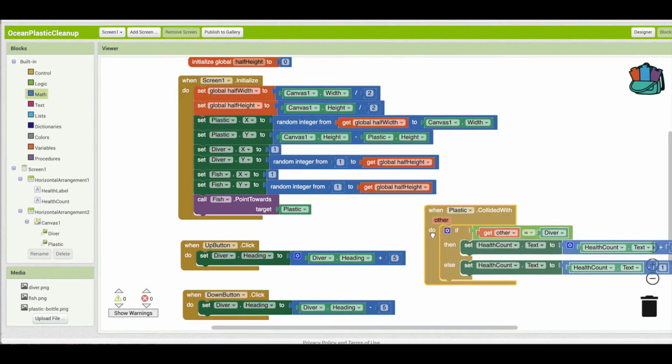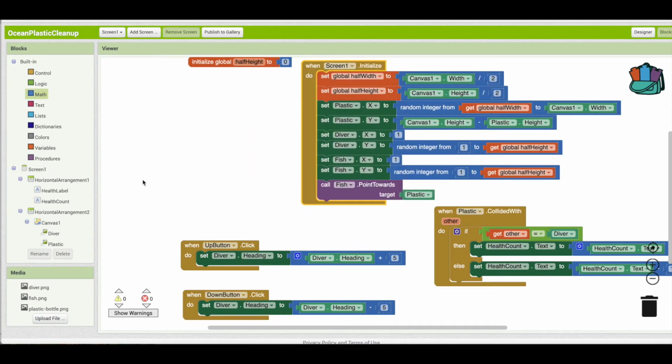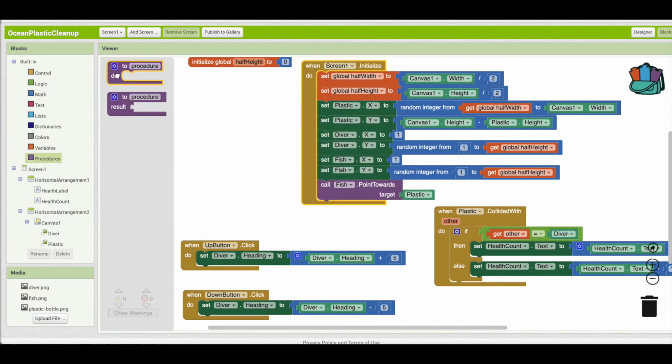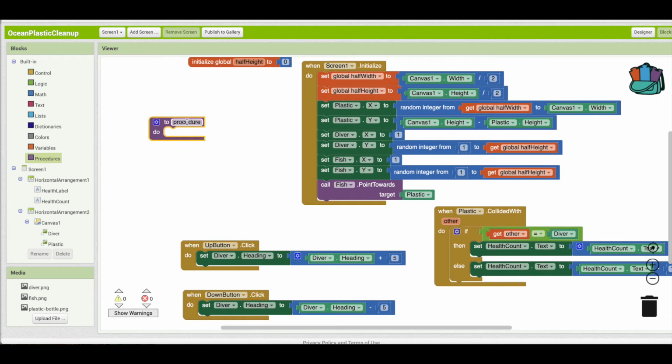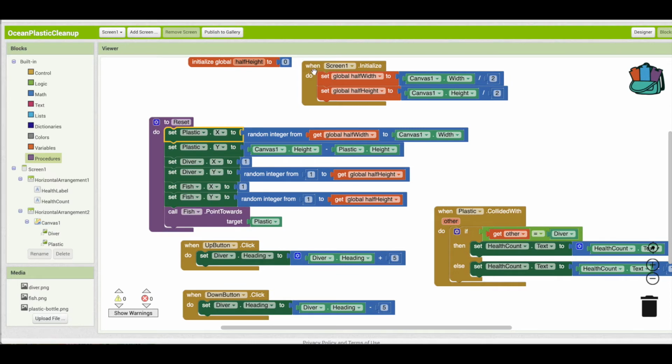Because I'm doing it in 2 places, I could copy and paste all of this code, but to be a little bit more efficient, I'm going to make a procedure. I'm going to call it reset. So I'm going to drag out a to procedure block, name it reset, and I'm going to drag everything from set plastic X down. Both of these, the setting of the variables, I'll leave, because we only want that to happen once at the beginning of running the app.